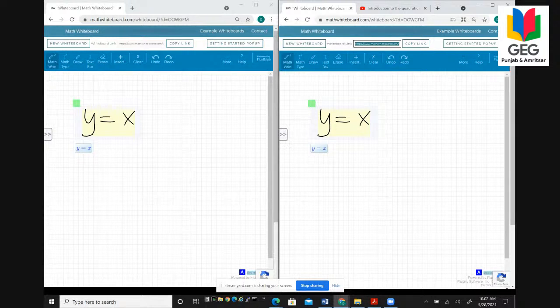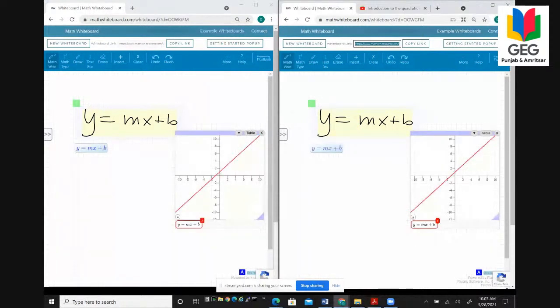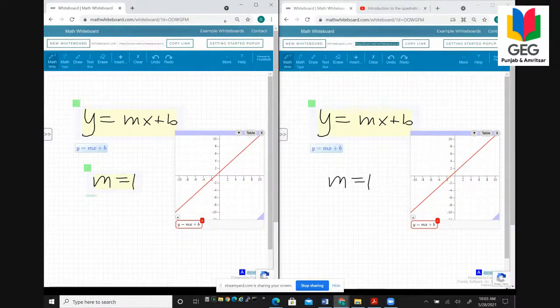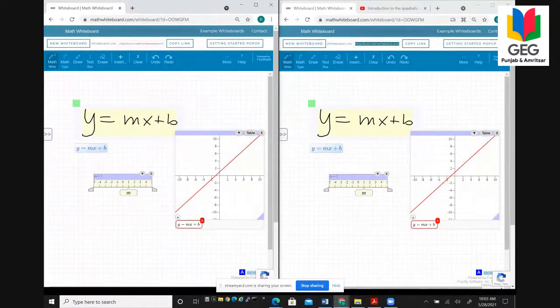So I wrote that originally on the right-hand side. I'm going to edit it on the left-hand side here. So maybe we change that to slope-intercept form. And like I said, all of those bits of functionality are available. So we can put graphs on the page. We can put sliders on the page. We can make assignments. We can use color coding. Everything is a shared collaborative page here.